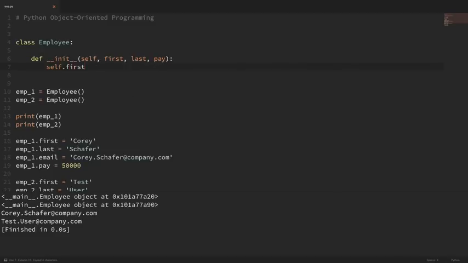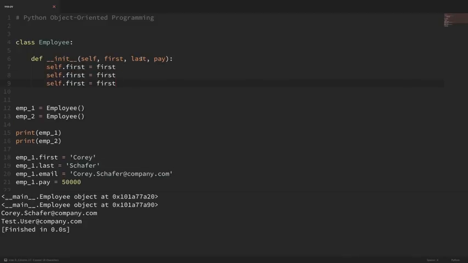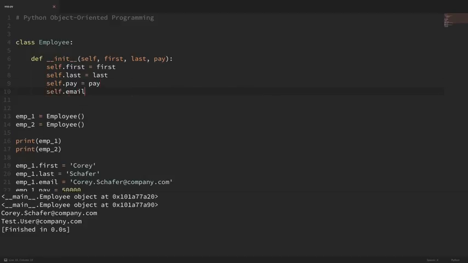So now, within our init method, we're going to set all of these instance variables. So let's do self.first equals first. And now I'm just going to do this for the rest of them as well. So I'm going to do self.last and self.pay. And for the email, I can do self.email equals first plus, and then we'll put a dot between those, and then last, and then we'll add on to the end @company.com.